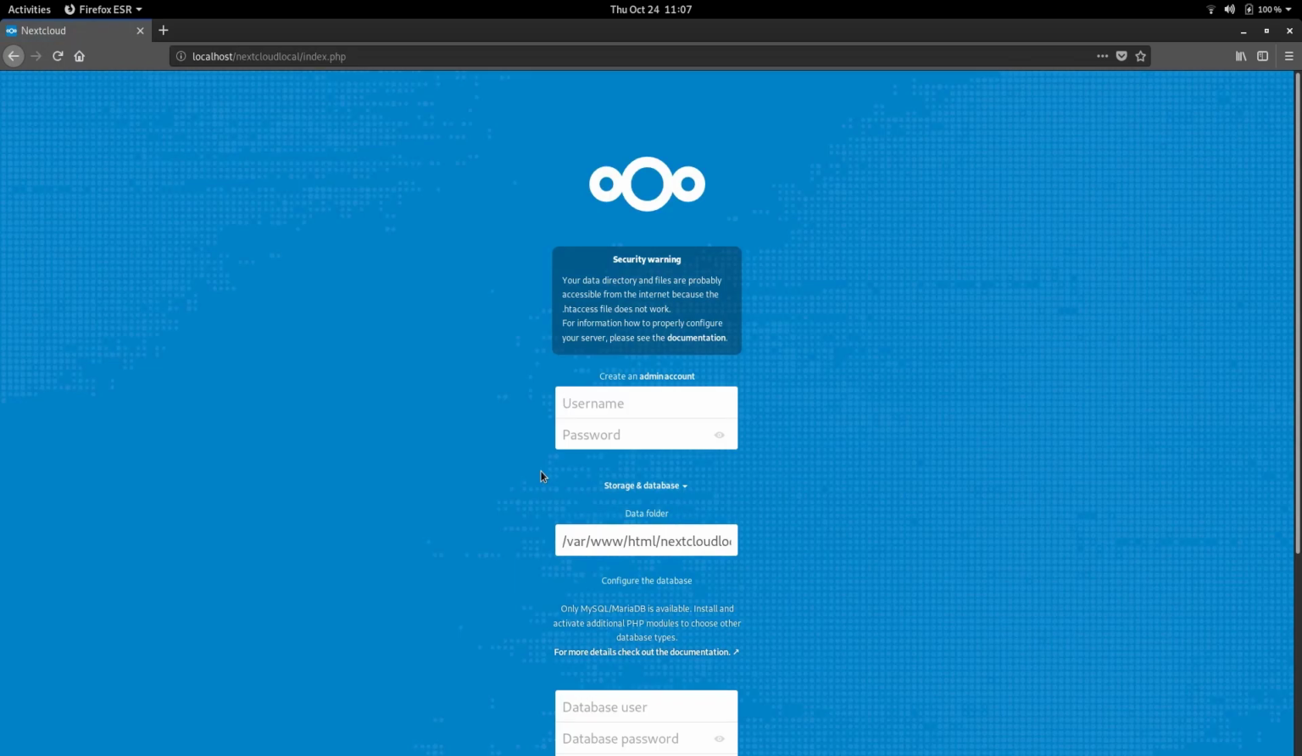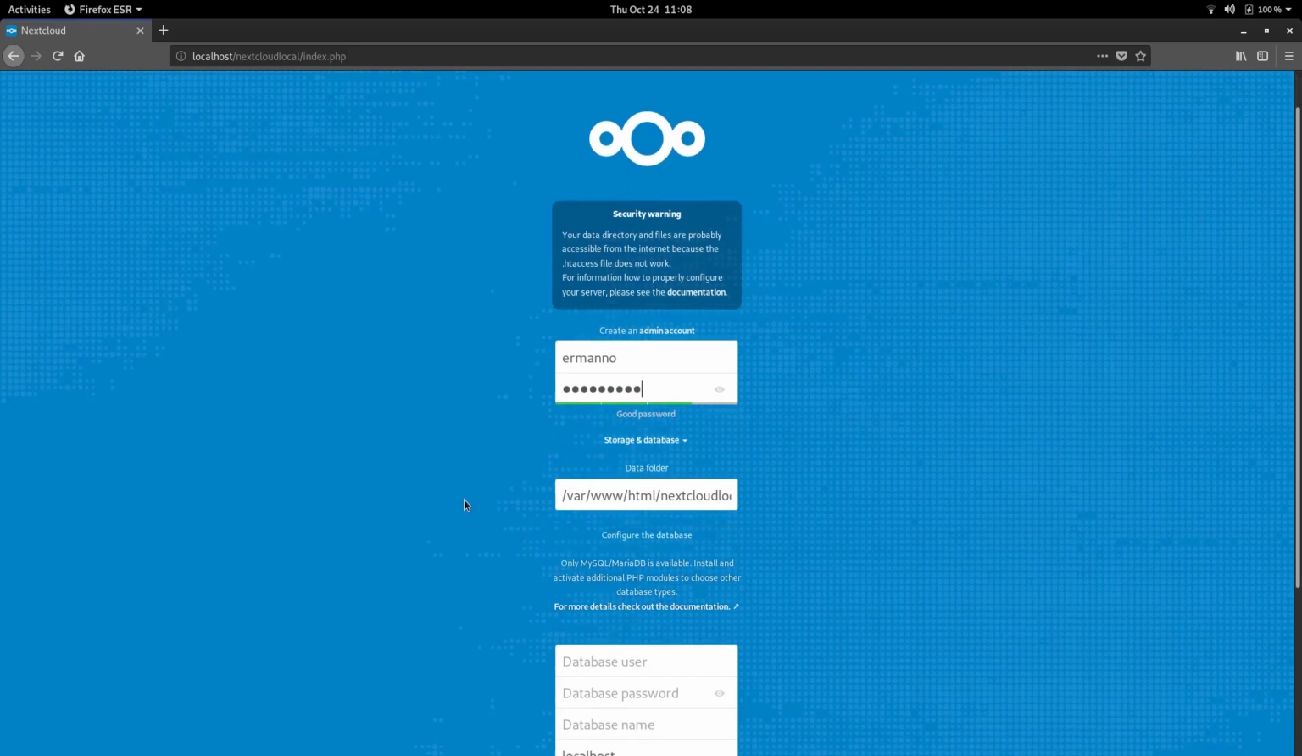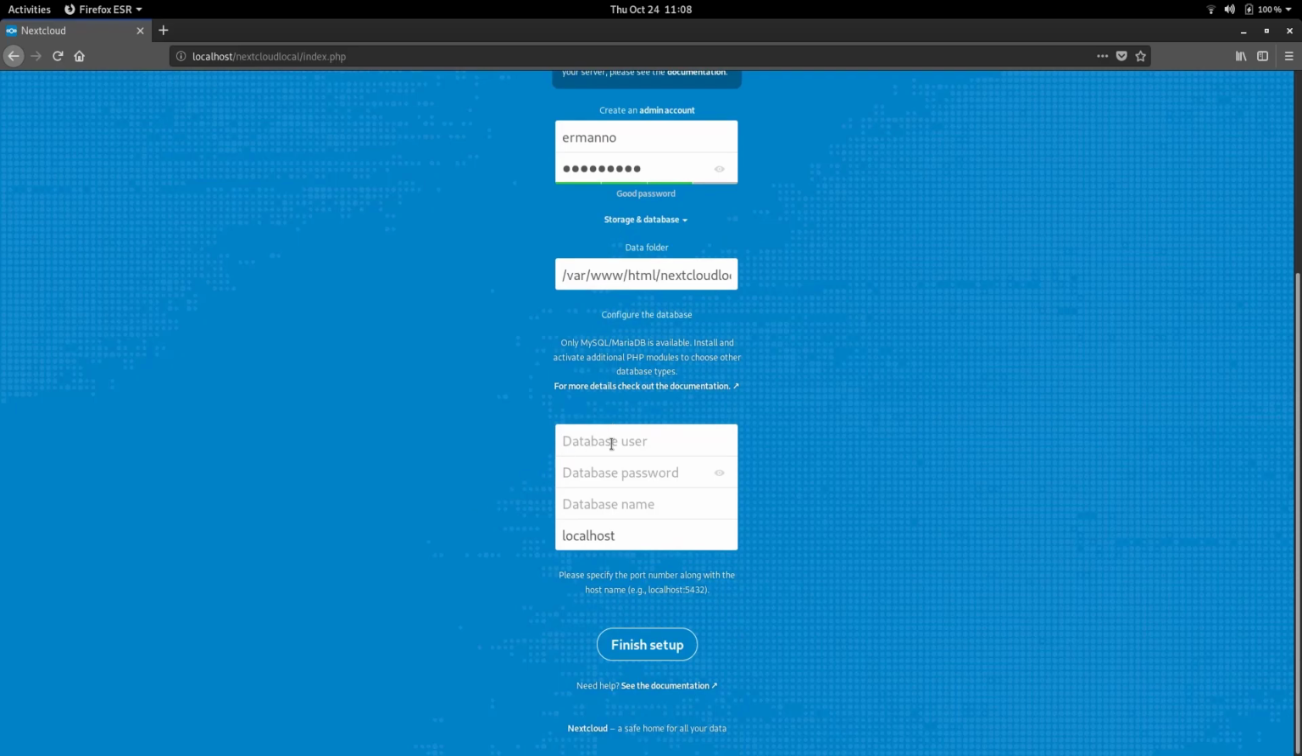So we'll just proceed and create a new admin account. I'll put my name here and I'll give it a password. I will leave the data folder as is. Database user is the one we set up before, so it's going to be Hermano again. Database password was my super secret password. And the database name was Nextcloud local. Localhost is the default, and I'll leave this as it is. Now I'm going to click finish setup.